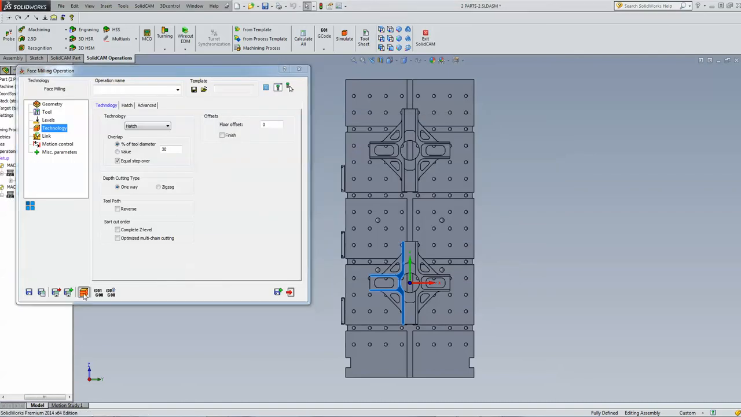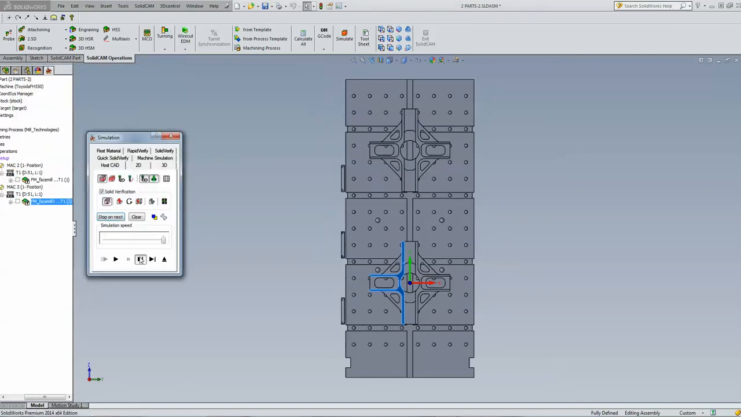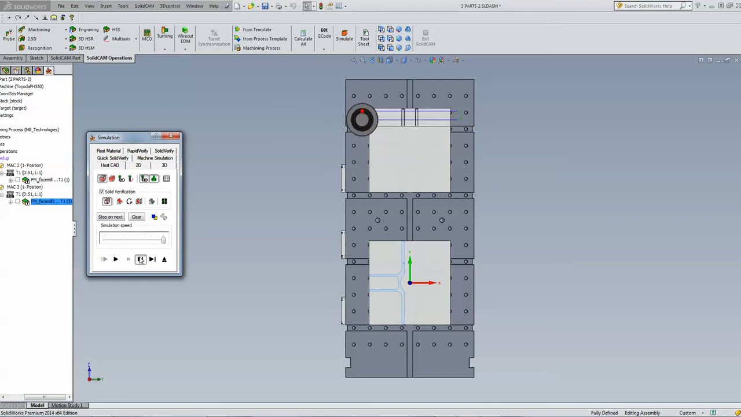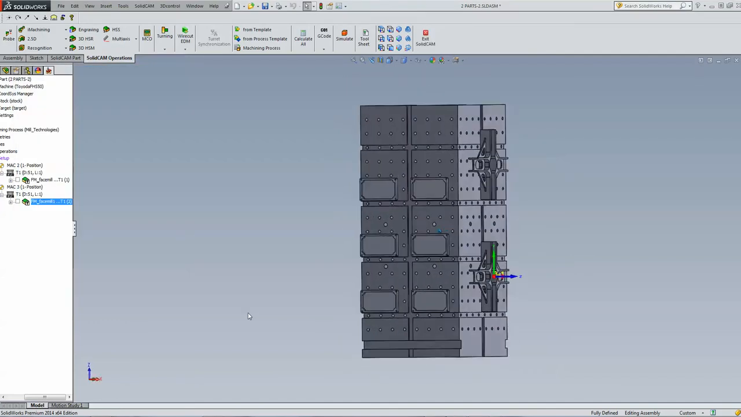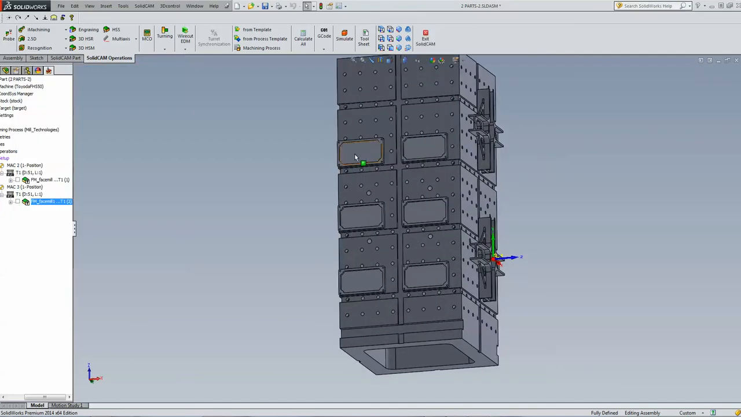Let's run our simulation. And as you can see, it's going across that part over there. Now, let me go out of this operation. And now I'm going to do a pocket operation over here. No problem. We'll start our 2.5D operation of pocket machining.